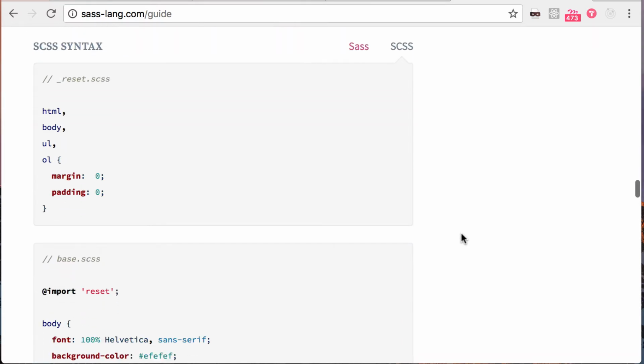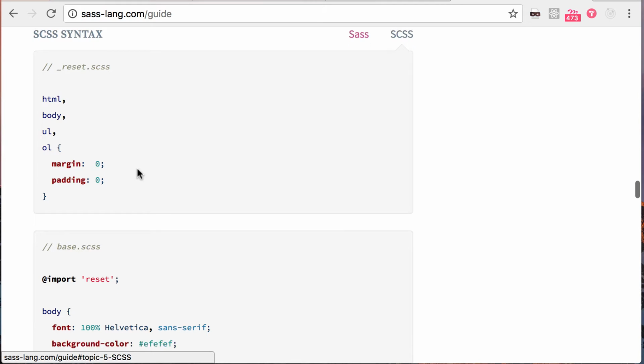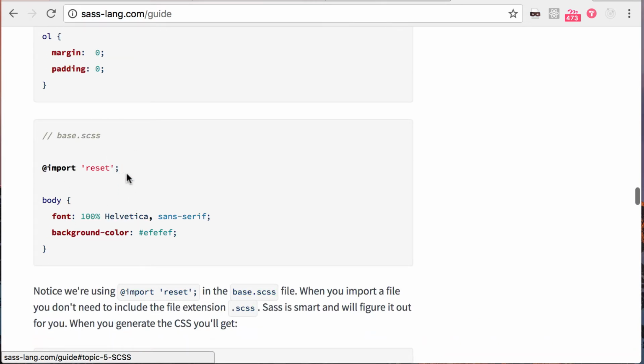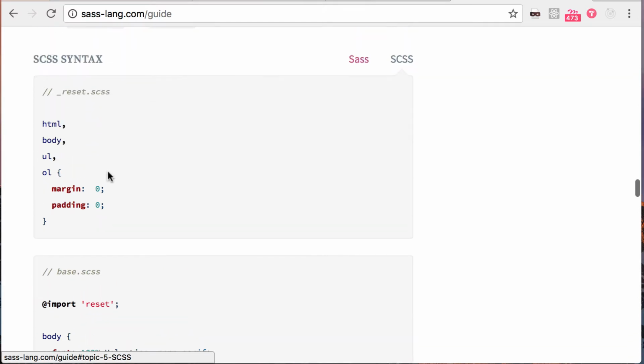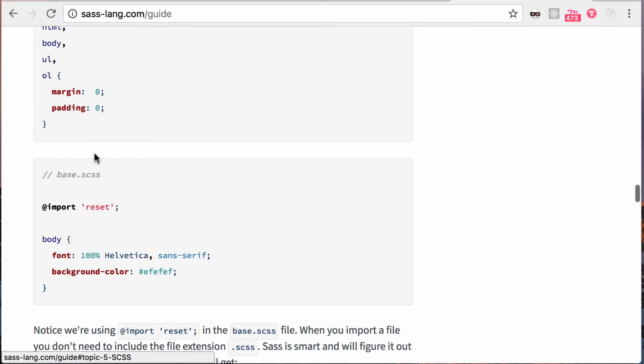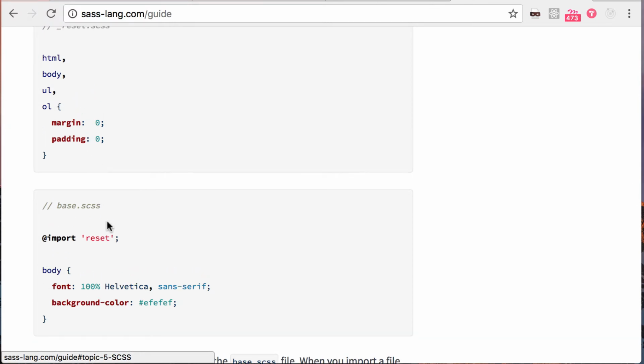So here we go. I notice here in this page that you can look at the Sass syntax versus the SCSS syntax. Here's an example. They've got a CSS reset file, and then they have another SCSS file that imports it. And it says import, and then there's the file name. Notice that this file that is imported starts with an underscore. That's normal. And so what we want to do is we want to leverage this.